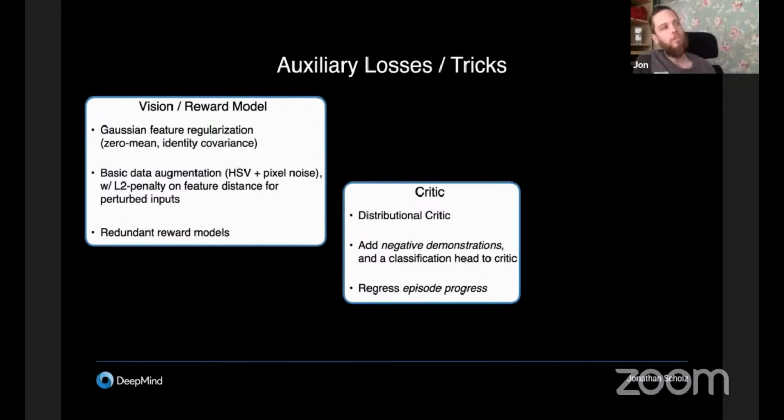Also, we don't just have positive demonstrations in the data set. We also have negative demonstrations, things you want the robot not to do. And since we have those in the data set, we also added a classification head to the critic for it to identify every state action pair that it sees as coming from the positive or negative trajectory. And then finally, we regress the episode progress.